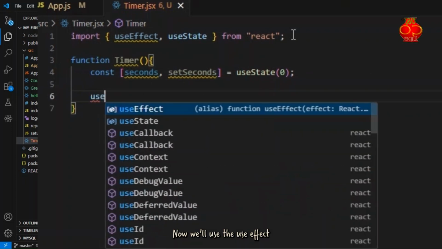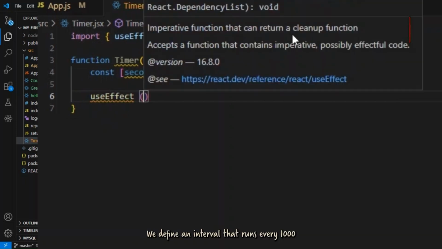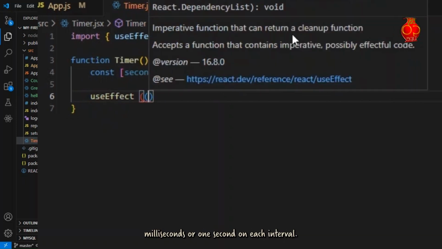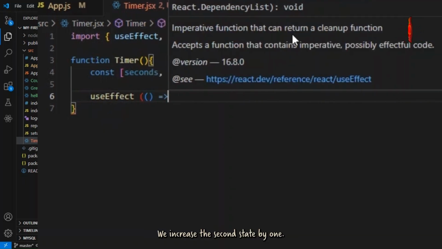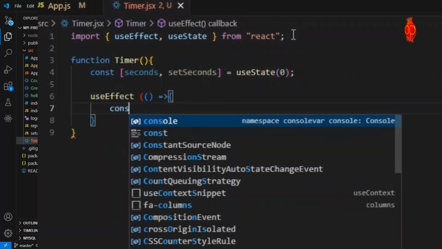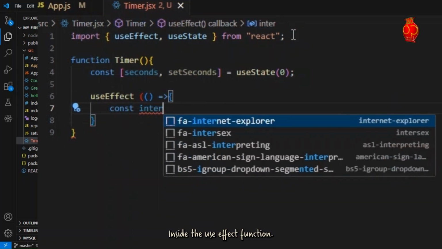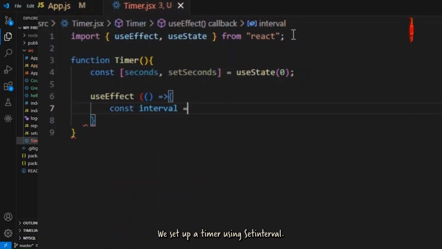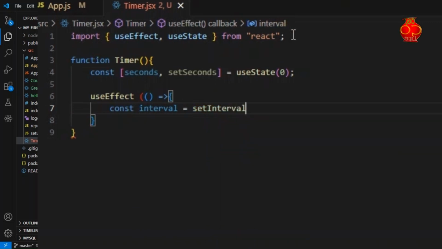Now, we'll use the useEffect hook to set up the timer. Inside the useEffect, we define an interval that runs every 1,000 milliseconds, or 1 second. On each interval, we increase the seconds state by 1. Inside the useEffect function, we set up a timer using setInterval. The timer updates the seconds state every second.